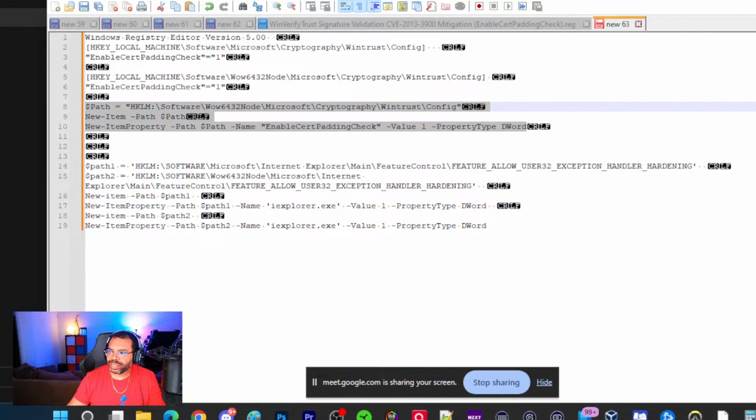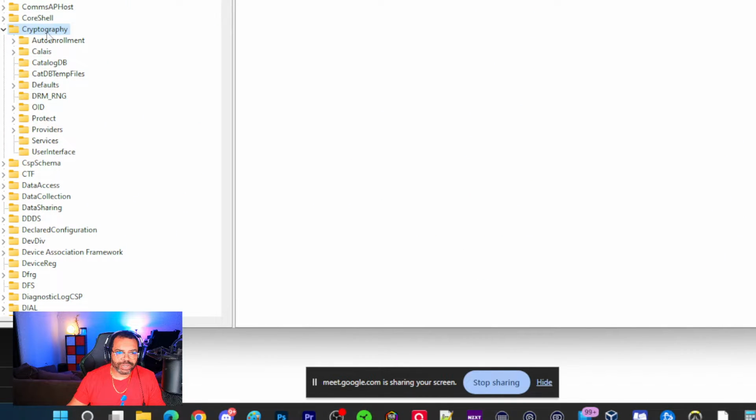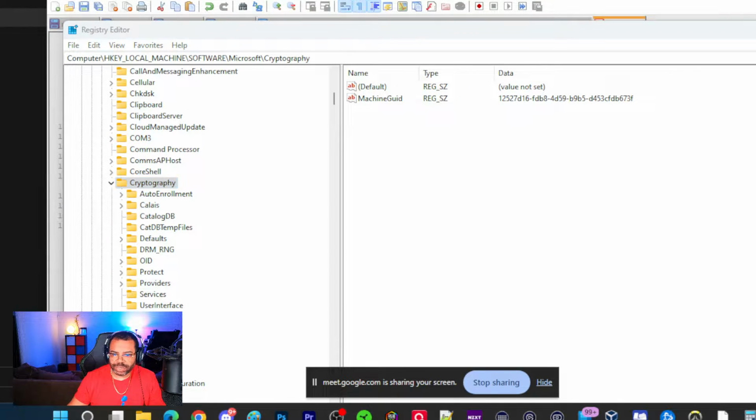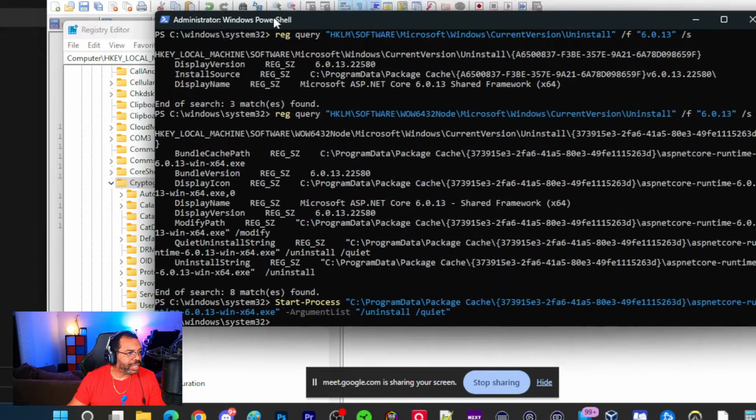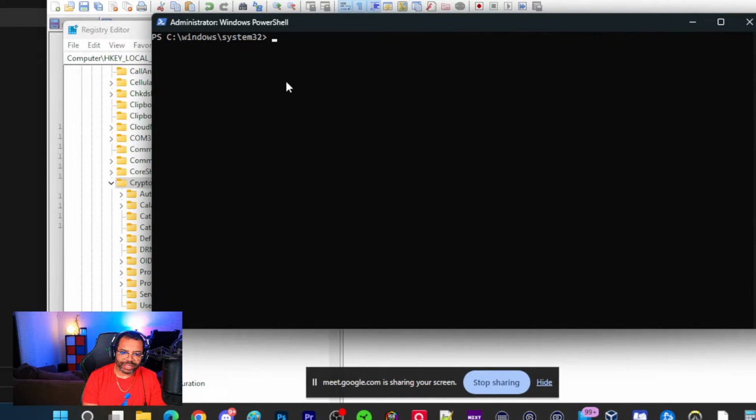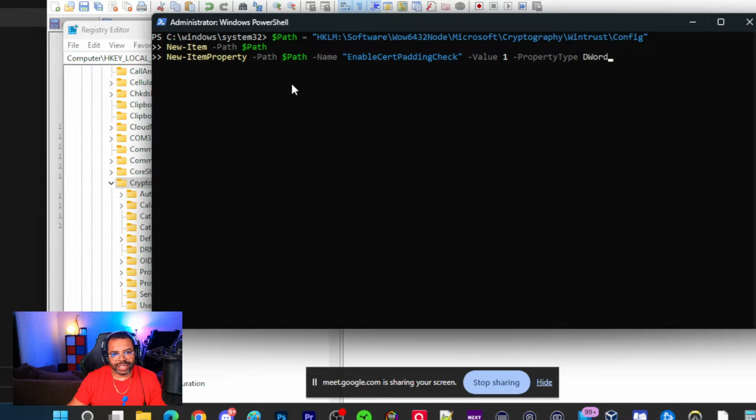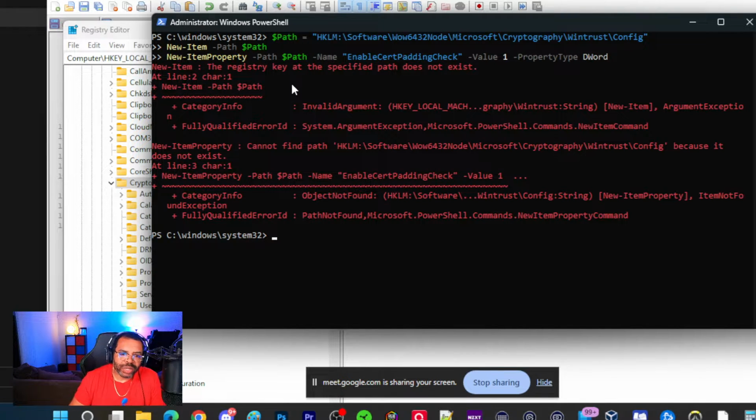So once again, this is the cryptography folder that we know doesn't exist right now. Okay, and so then I'm going to click here, bring up my PowerShell, put that in here, clear all the exercises from yesterday. Okay. All right, and then let's paste this. All right, the registry key at the specified path does not exist. Okay, so new item, all right, the registry key at the specified path, because it does not exist.